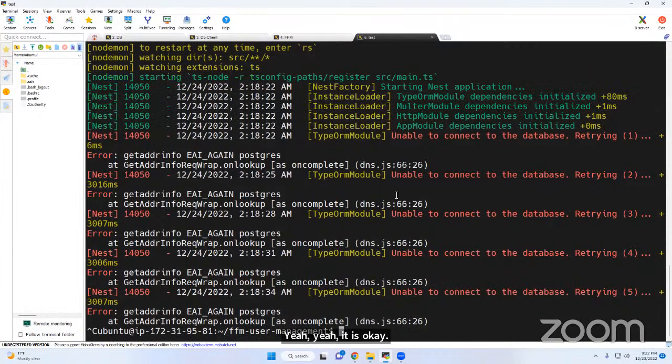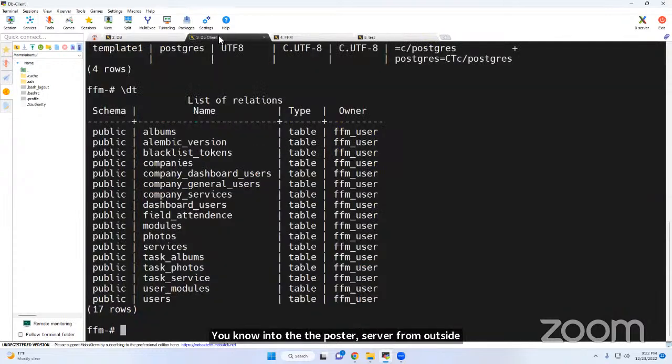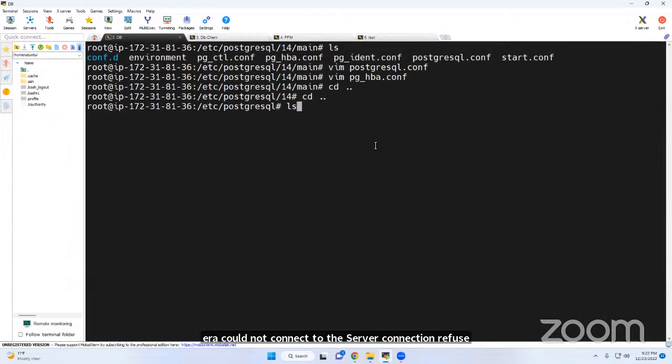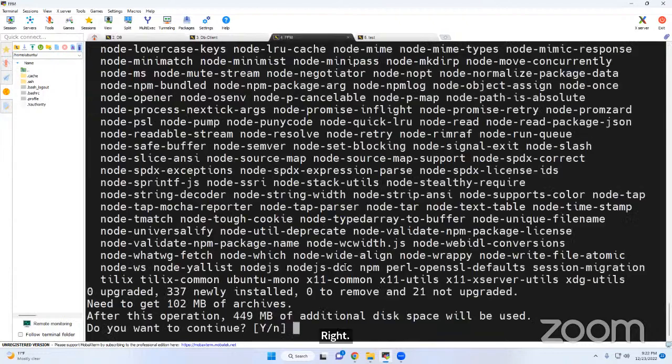I'm trying over here right now to even log into the Postgres server from outside, and it's giving me the error that I had the other night. Error could not connect to the server. Connection refused. After doing the configuration, did you restart your service? Oh, let me try that. Hold on. If you do the configuration in the ETC like any application, you have to restart it. How is it gonna take the new configuration? Man, once you change anything in the ETC, it's the first thing.